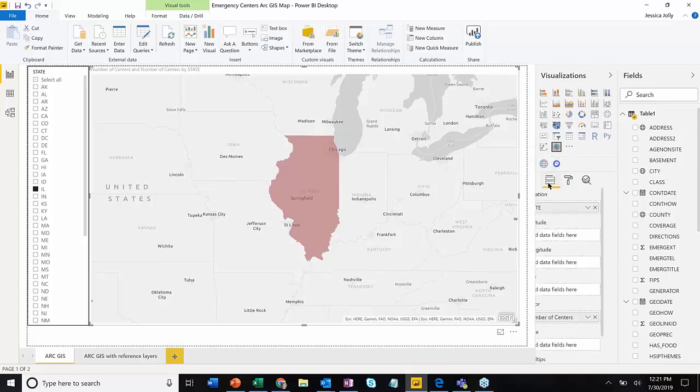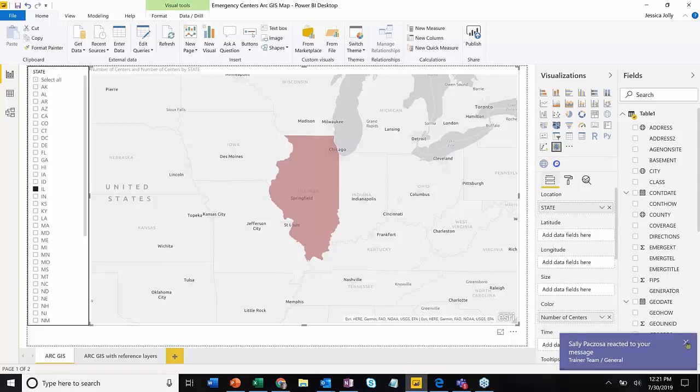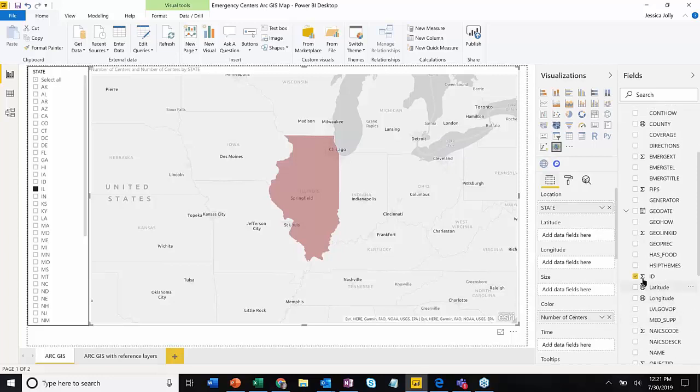But that's not actually where I want it to go. I want to go back to the field well. This is where I want it to be. And notice that I have color, the color of the state is going to be determined by the number of centers. So the number of centers is this field right here. I'm counting the unique ID of each center, and I renamed it over here because when I hover over the state, I want to be able to see in my tooltip a user-friendly name. So I've got number of centers is 132 in Illinois.